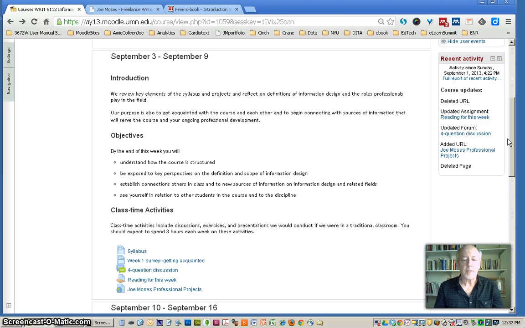Looking at the fourth objective there, establishing connections to others in class and to new sources of information design and related fields. This idea is important to recent studies about connected learning and how important it is to establish ongoing connections with nodes or intersections of you with information, you with people, you with subscriptions, online data. This is going to be an ongoing important component of this course, so you will develop these connections over time.